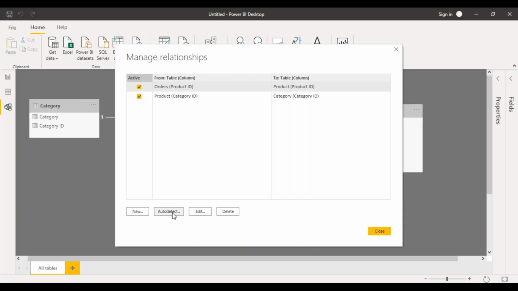So auto detect is basically asking Power BI again to use its intelligence and detect the relationship based on the data that it sees and the structure of the data in the various tables that we have imported. So if we just say auto detect, because in our case, in the very first attempt itself, Power BI was correctly able to identify the relationship, it will be able to find one new relationship which we just deleted. So it is able to identify that relationship, and we can just say close, and it is going to add that relationship over here at the very top.